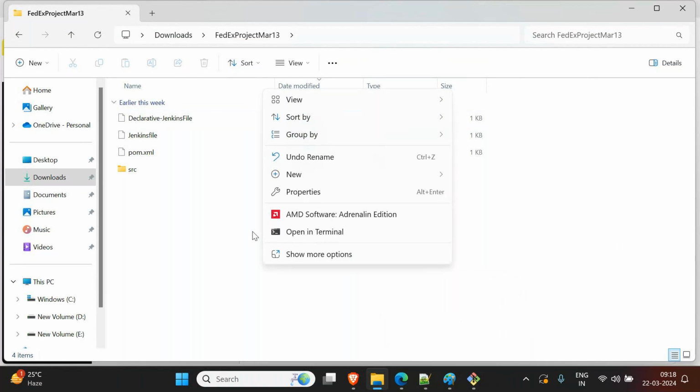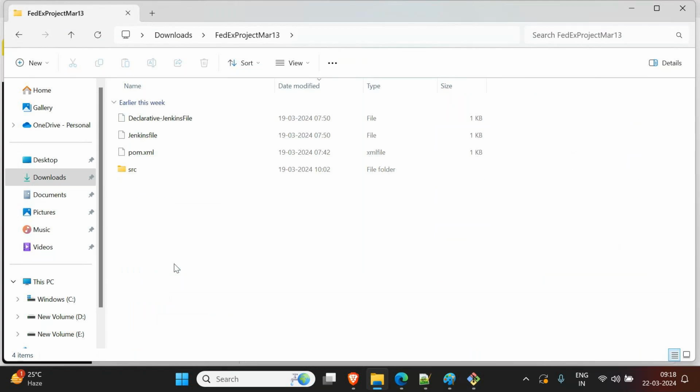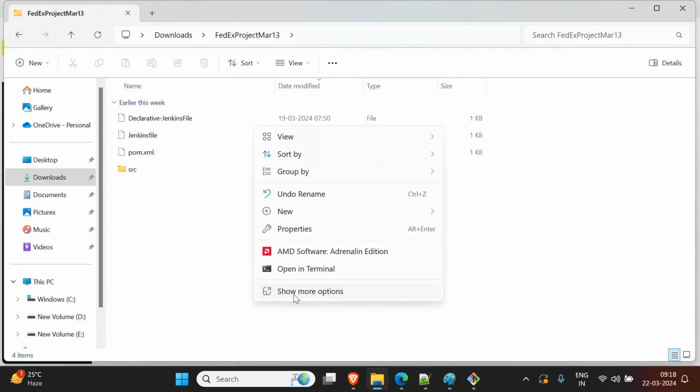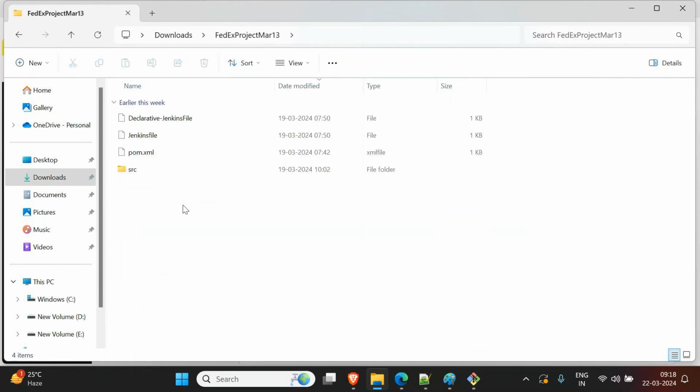So here, if I say show more options, what I have to do is go to the folder where I have the code and get inside. Here I'm saying show more options because this was already cloned. Now I want to change my code. For example, I cloned it a few days back, and now I want to change the code inside this and push the latest code.